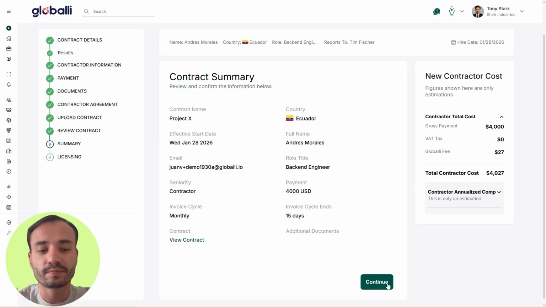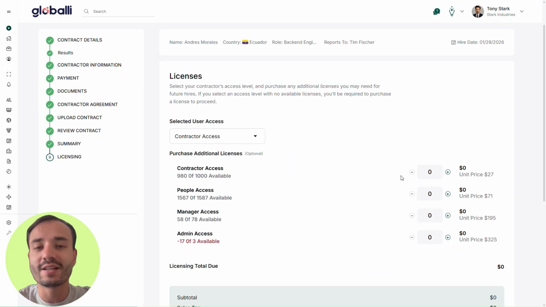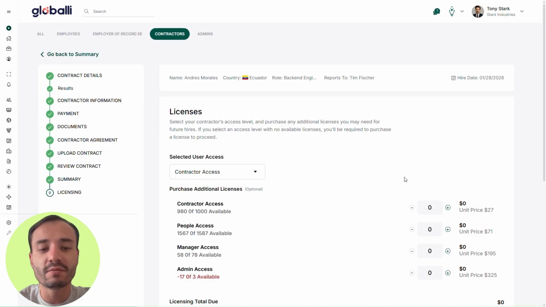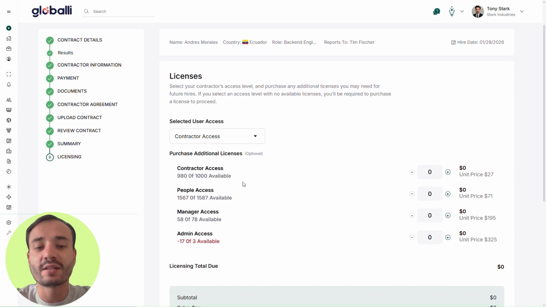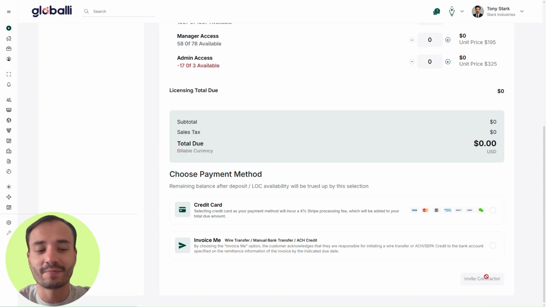Now we continue. And we're in the last step, that is licensing. During implementation, clients can define a pool of contractor licenses. If all licenses are used, additional ones can be purchased instantly, payable by credit card or ACH transfer. In this example, licenses are available, so we just click Finish.